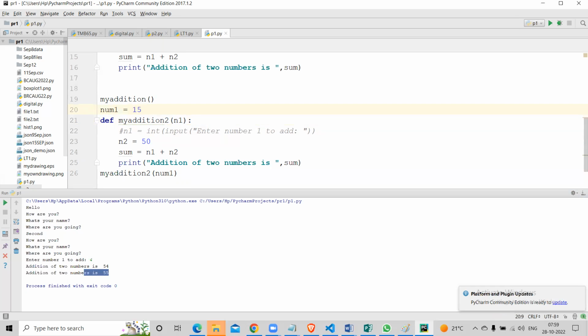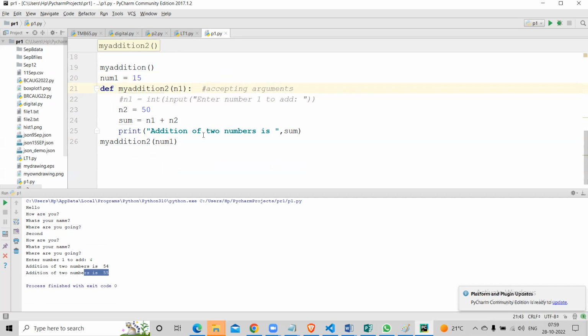So did you understand the argument? These are called arguments. We are passing an argument, and the function is accepting arguments, and num1 is the argument we are passing to the function. So num1, here we are saying addition n1 and we are saying addition num1. So num1 will go to n1. So n1 becomes the num1 value. So here when I say n1, it knows n1 is coming from what the user is giving us from here.